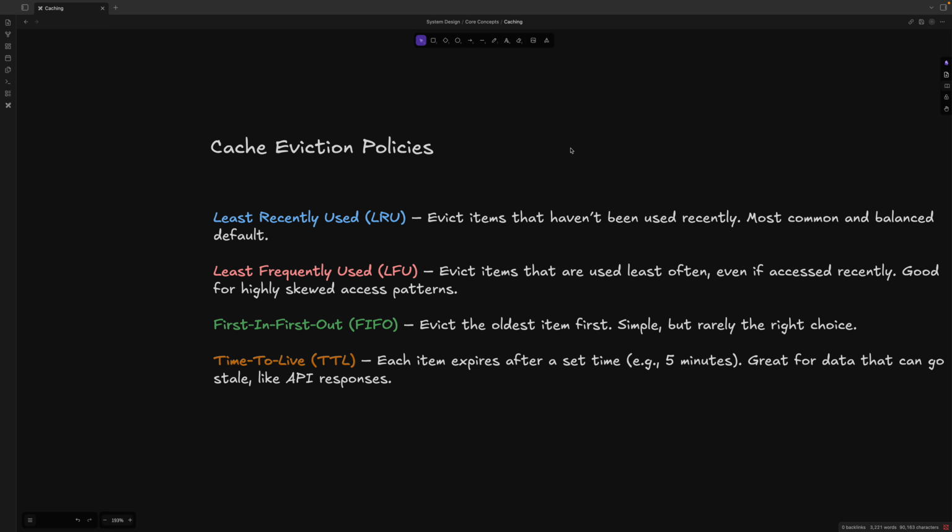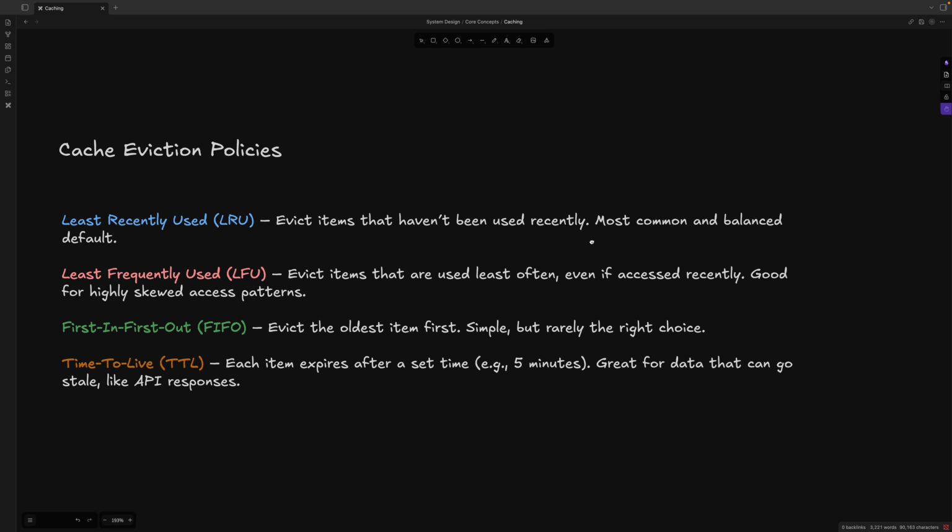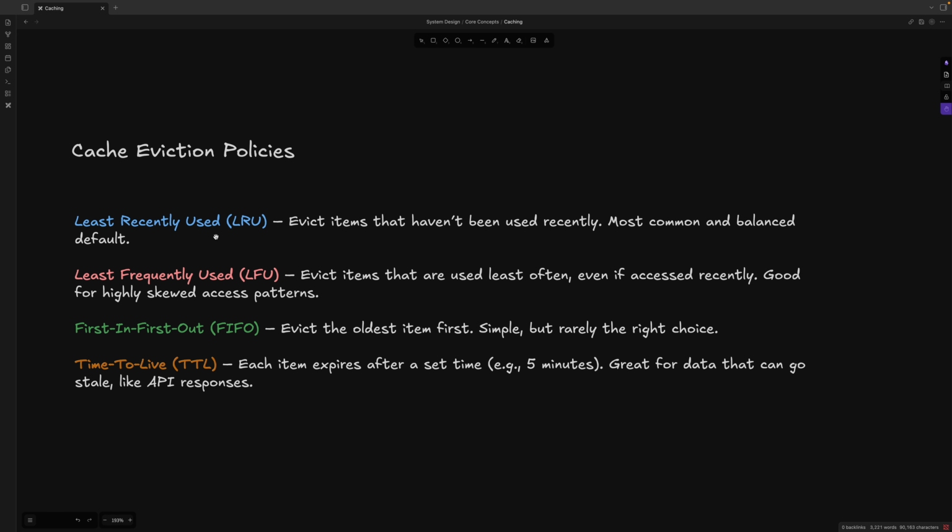Eviction. Okay, cache eviction policy. Least recently used: evict items that haven't been used recently, most common and the balanced default. Least frequently used: evict items that are used least often, even if accessed recently, good for high scale patterns.